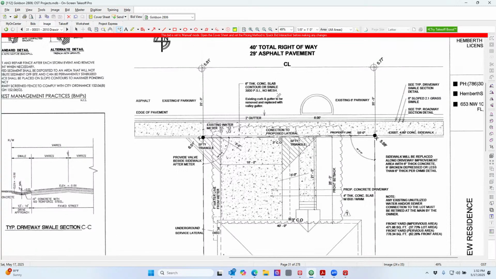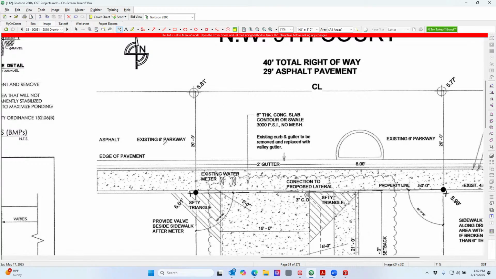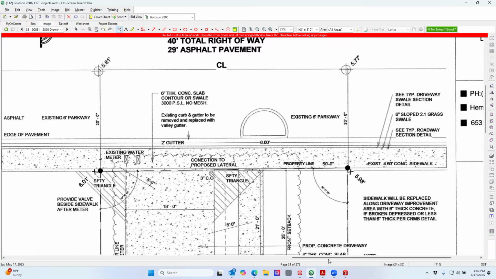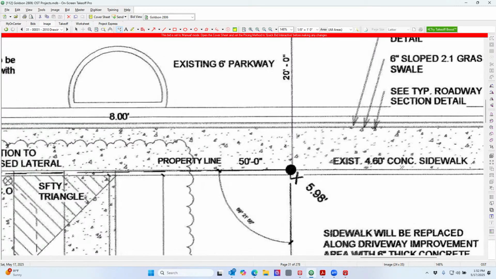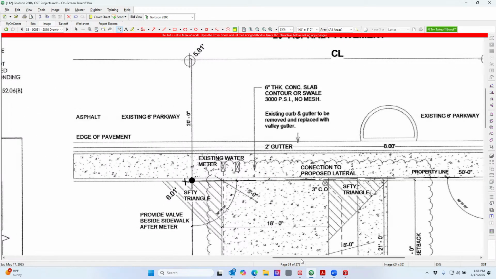All right, so let's start reading some of this. We're on Northwest 9th Street, and we have an existing partway. So this is a street here. They're asking for a 6-inch thick concrete slab, control joints, 3,000 psi, no mesh. Based on these drawings, it looks like this would be a sidewalk. It's kind of hard to tell, but it says existing 4.6. So it looks like that would be existing. I wish they would not have colored it that way. They should have differentiated that from the existing apron.